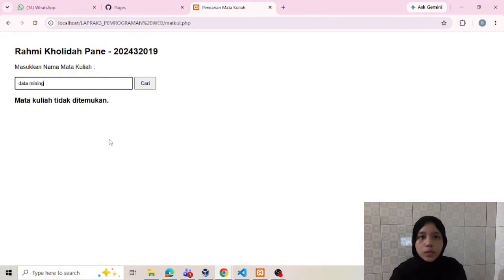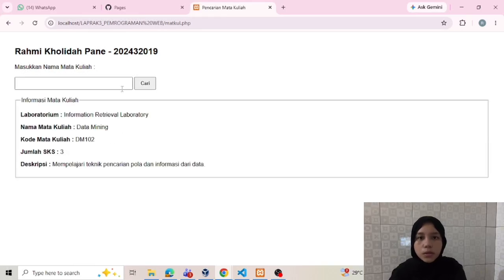In this example, the course is successfully found. The program displays the course information including the course code, credit, laboratory name, and description. This shows that the PHP program worked correctly. Next, in this example, the course was not found. The program displays the message course not found because the input entered does not match the available data.